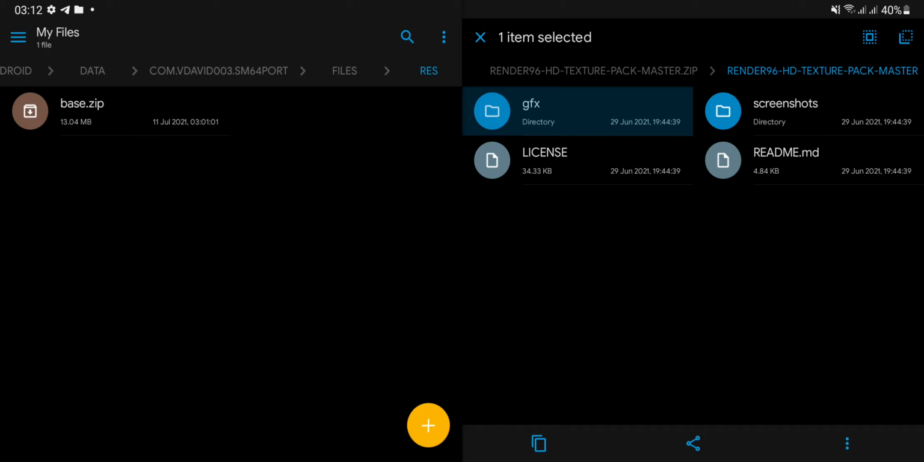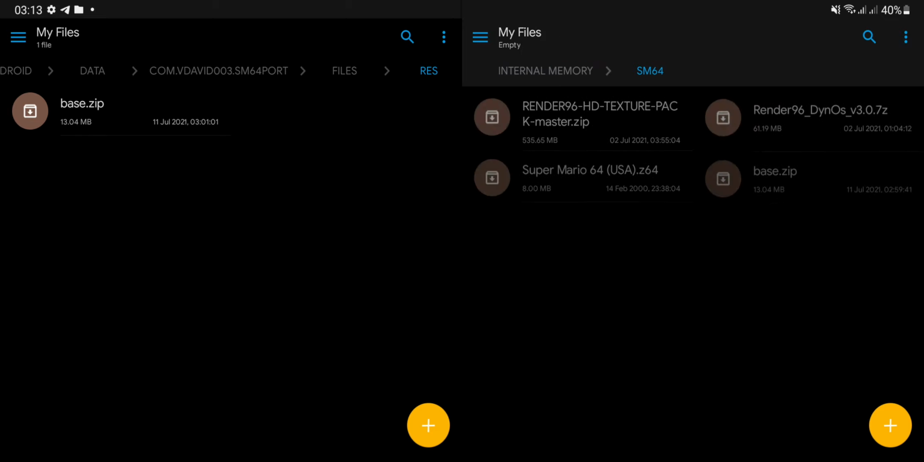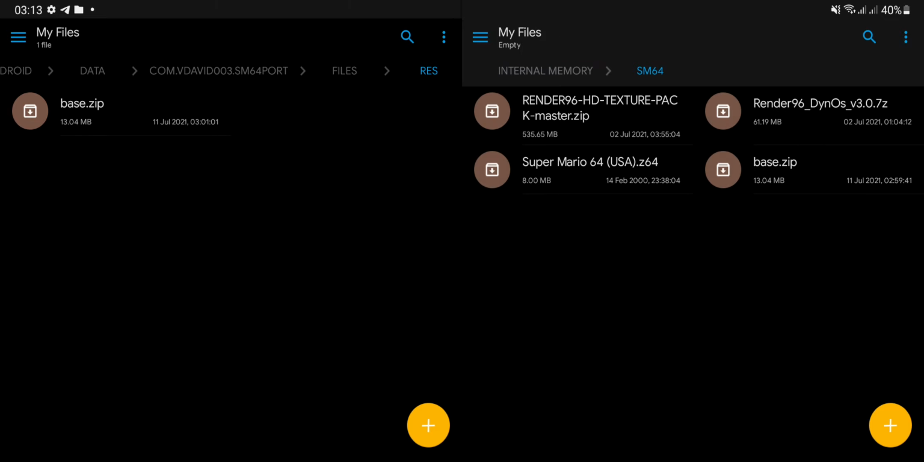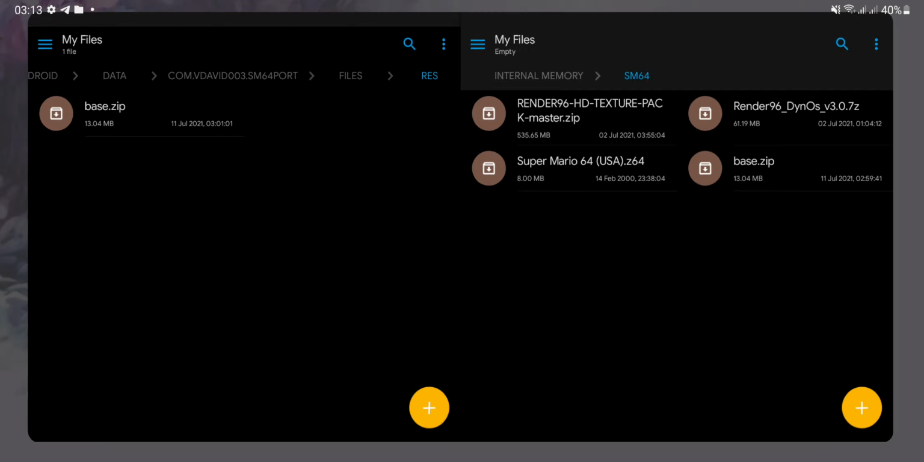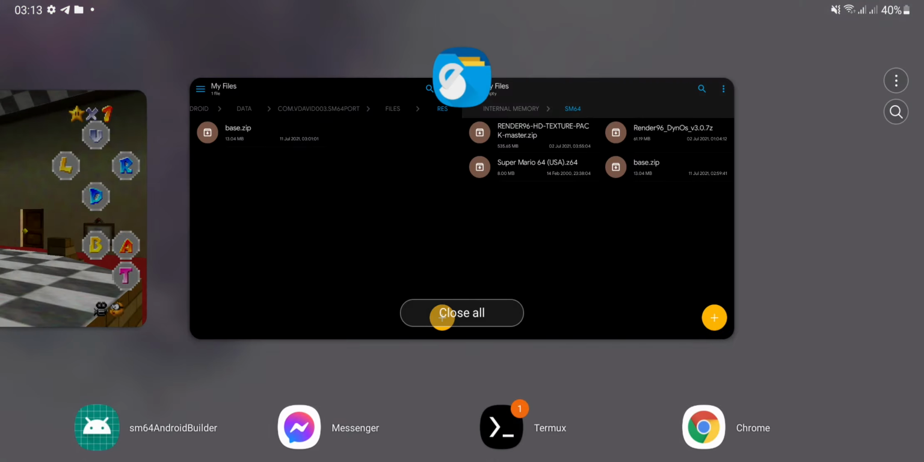So back to the game. I'm not gonna install this texture pack as my phone really just cannot handle it. But believe me, it works. So I'm just gonna go back and, well, let's just close Mario 64 first and open it up again.